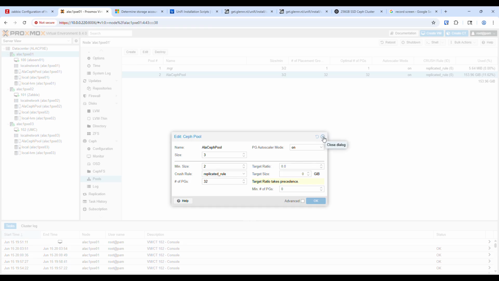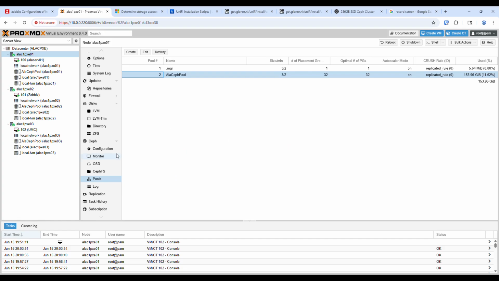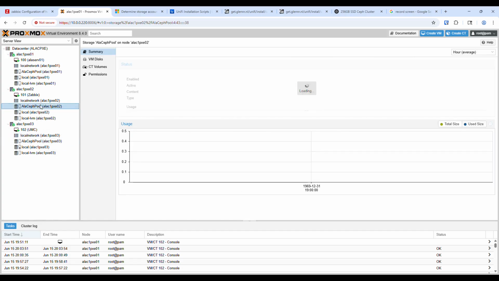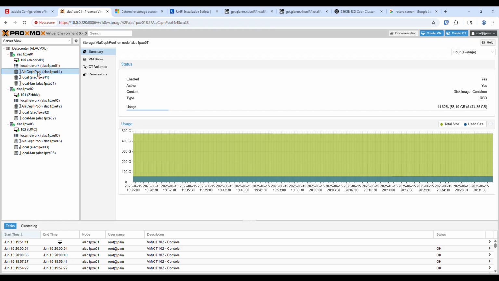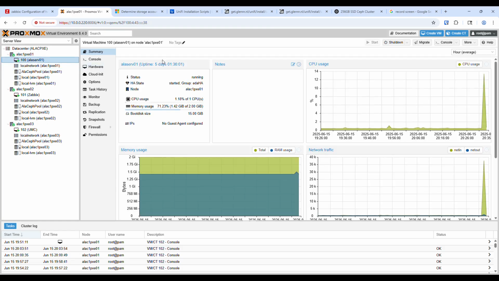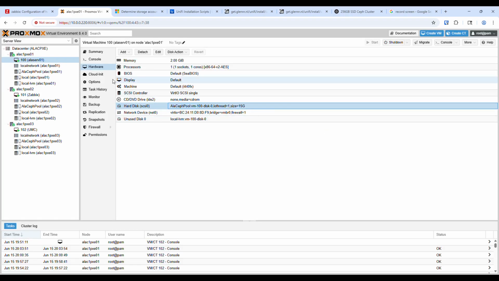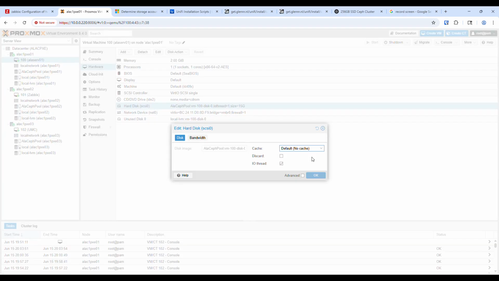I may have set those up. I honestly forget. That's about it as far as Ceph goes. Once you do all that, you'll have a pool, and then you'll see this pool shows up in each node. So then you can use this pool for like a server. You can see the disk images in that Ceph pool.